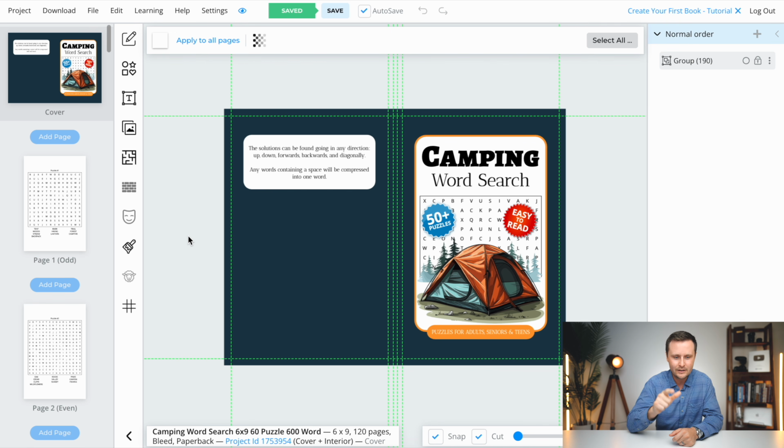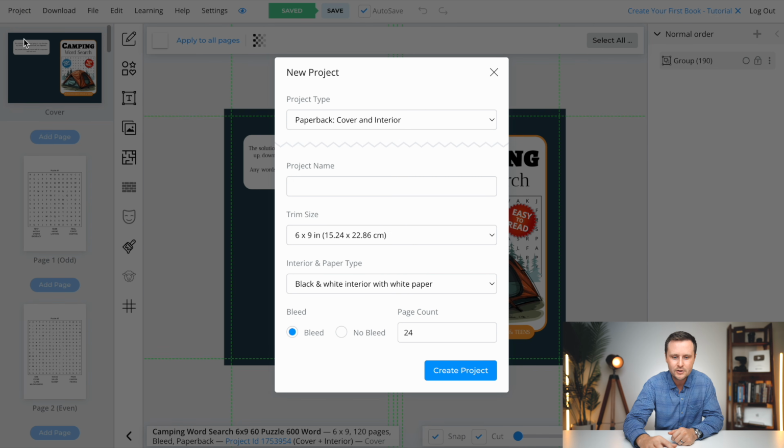So this is where I left off on the last one that I was creating here. What you are going to do is go to project and then go to new project. And then this is how I would set up your first project here. The first one is the most important. So we're going to do paperback, cover, and interior, and then type in template. I would do it all capital and then go 6x9 word search.